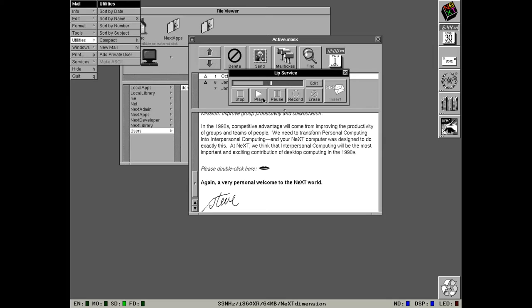Hi, this is Steve Jobs. I want to welcome you to the next world. We think you're going to love this computer. It's got the most advanced applications of any computer shipping today, and it's the first computer designed from scratch to be an interpersonal computer, to extend personal computing into the realm of improving group productivity and collaboration, which we think is going to be the most exciting thing happening in desktop computing in the first half of the 90s. So welcome to the next world, and let us know what you think of your new computer.